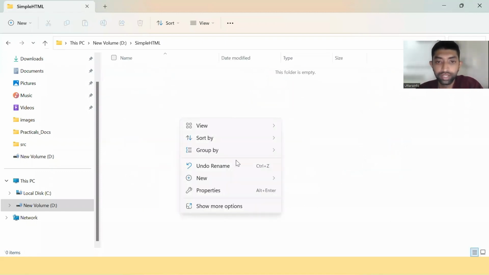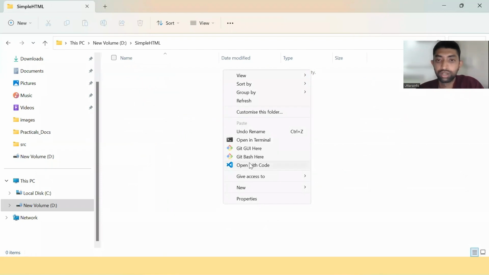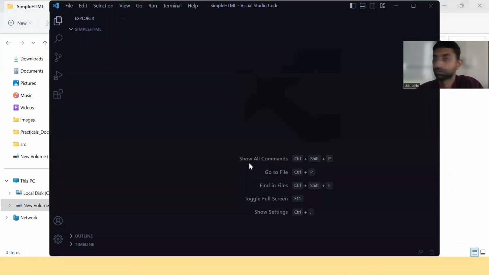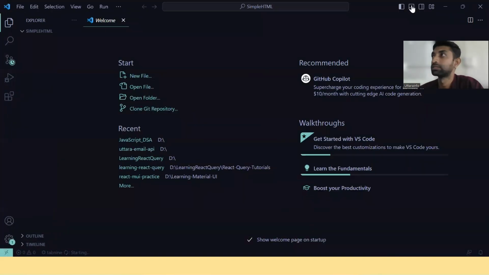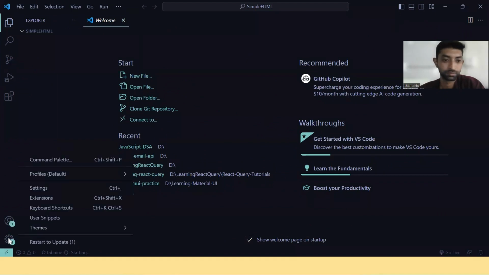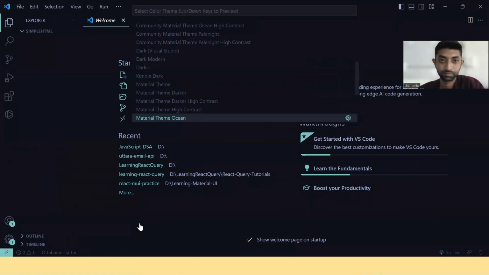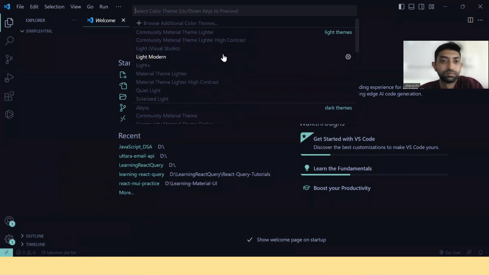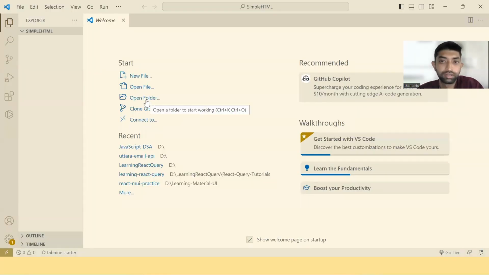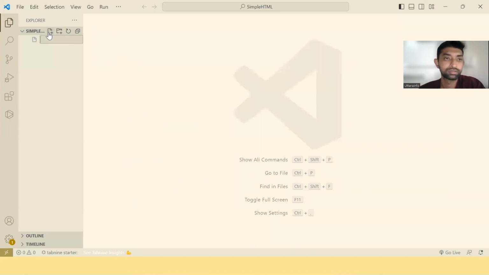I open this with VS Code. Can you all see this? The dark pane is not visible. So I create one file called index.html. HTML files are created using the .html extension.